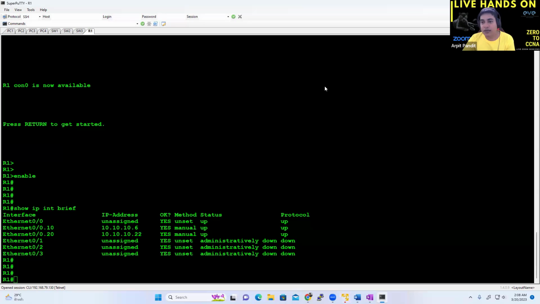So show IP interface brief will show you interfaces. Yeah, that's right. Show IP interface brief is a very good command to see all the interfaces you have and which one is up, which one is down. So you can see what the IP address is. A lot of very useful information is there.